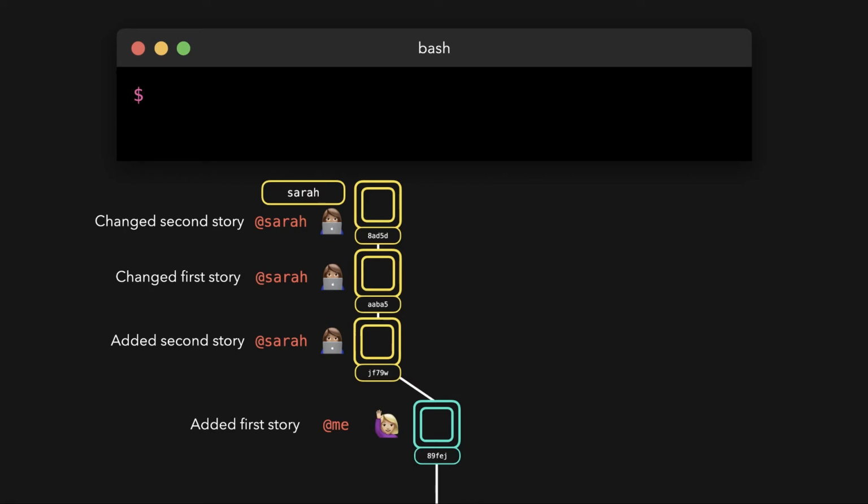It can happen that one branch has a commit with a certain change that you'd like to apply to another branch, but you don't want all the changes that were made to that branch. In this case, we can cherry pick that certain commit in order to create a copy of that commit onto our own branch. Let's say that we're on the master branch, and we want to add the changes that were made to the changed first story commit on the Sarah branch. In that case, we can cherry pick the commit with the git cherry-pick command and the hash of the commit that we want to cherry pick. Awesome! We now have a copy of that commit on the master branch.